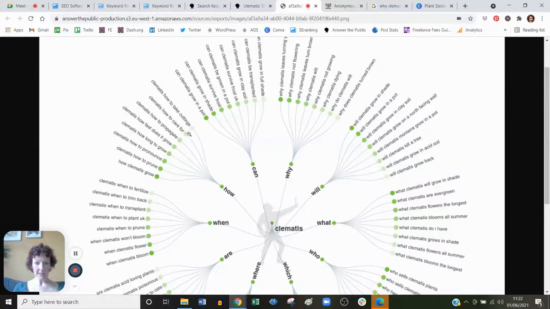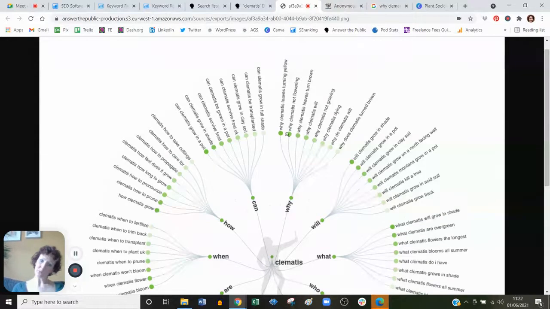Okay, so you can see all the different questions people are asking. Over here, let's go with some why questions. Why clematis leaves turning yellow? Why clematis not flowering? Why clematis leaves turn brown? So you've got all of these questions, and you might think, I wonder whether there's any good content out there that answers these questions. And if there isn't, you could create that content to fill that gap.